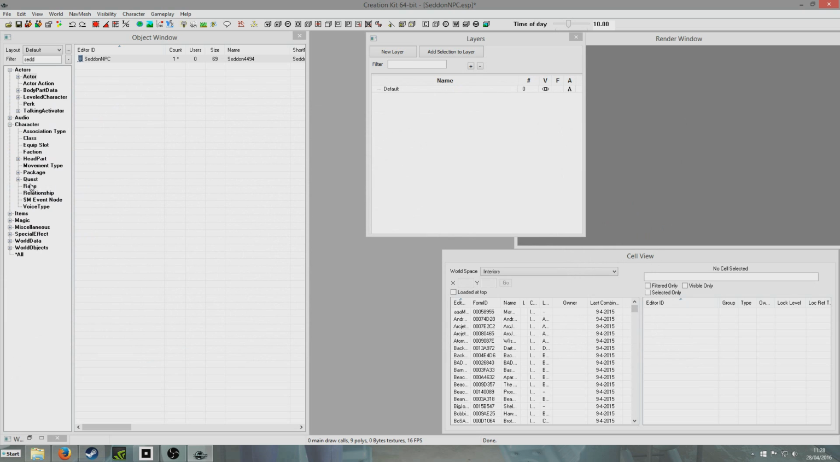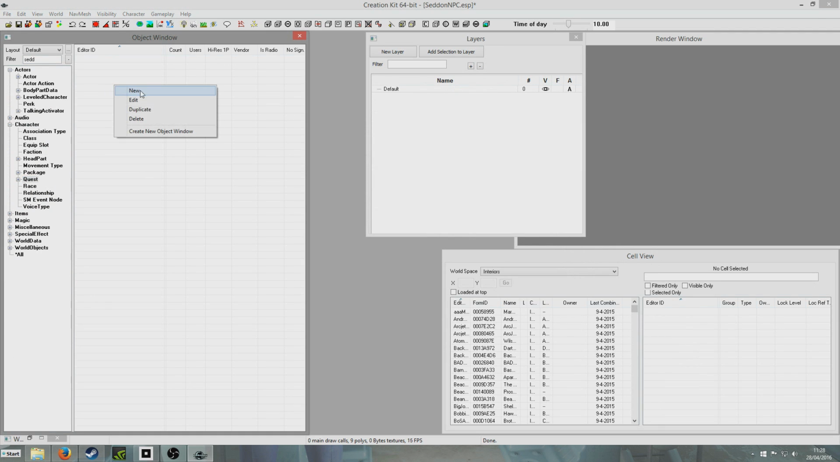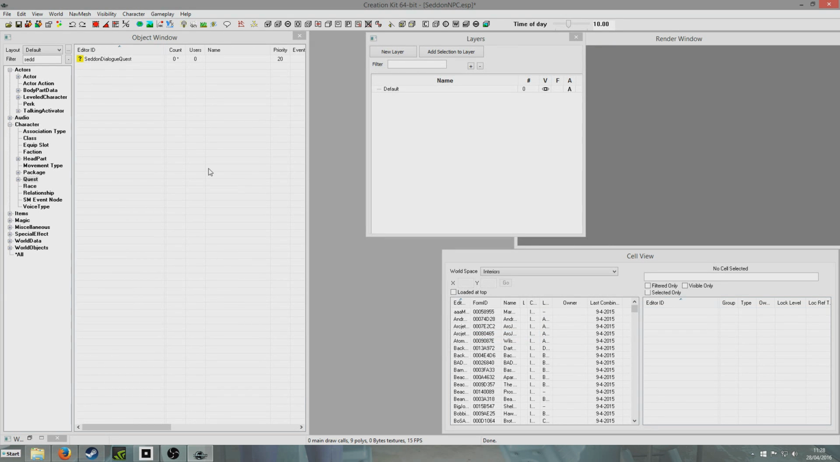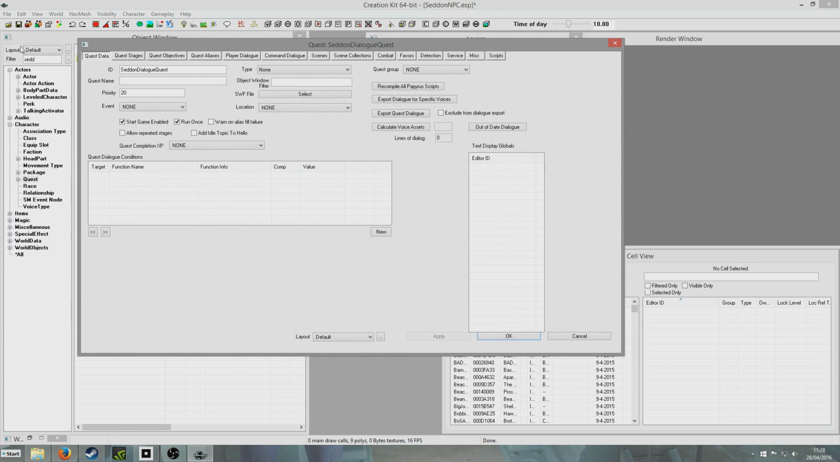So you want to go to Character Quest and right click New, and we'll give him an ID. So Seddon Dialogue Quest, I'll call it. Doesn't need a quest name, and normally for priority I give 55, but a lot of the default in-game ones give 20. I actually don't think it matters if we've just got one quest for the NPC's dialogue and he's a unique NPC. So we have to hit OK to get all the options available to us. Then when we double click again, we've now got all of this.